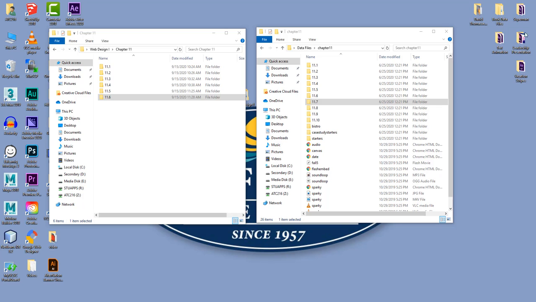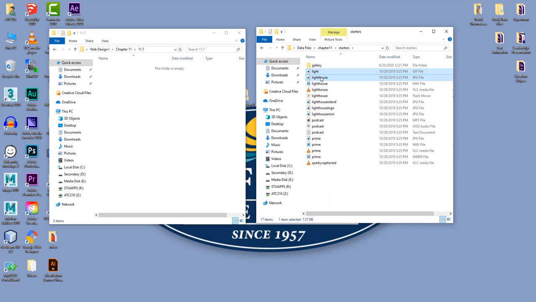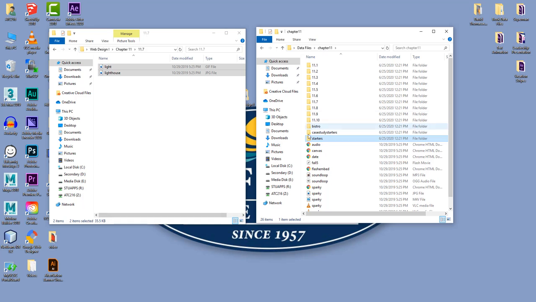So we're going to create a new folder, 11.7, for this hands-on exercise. And in this, we're going to get our light and our lighthouse images again from our starter. Lighthouse, copy over here. Then we want to go back and get the starter file again.